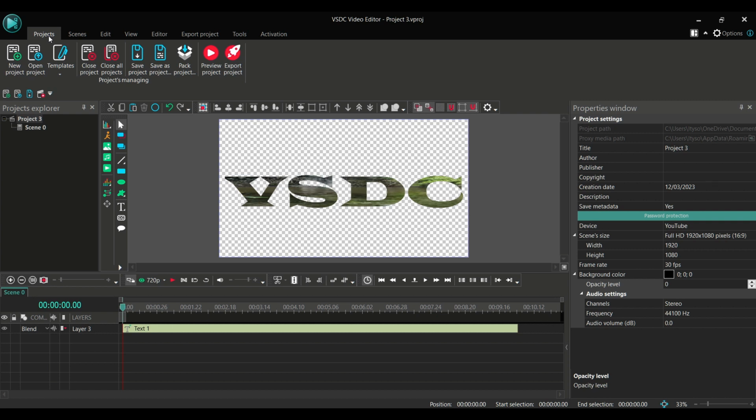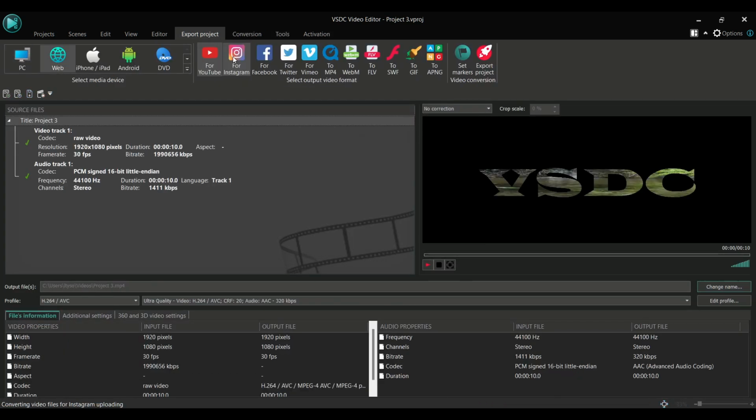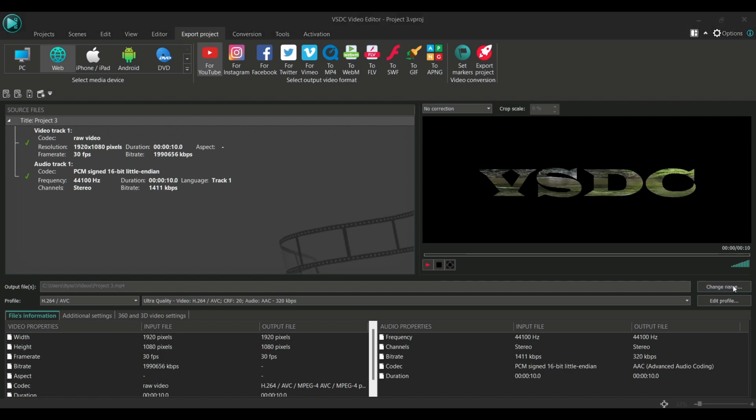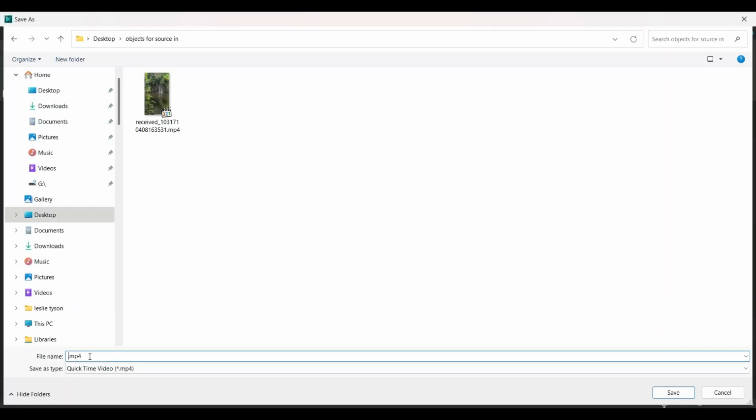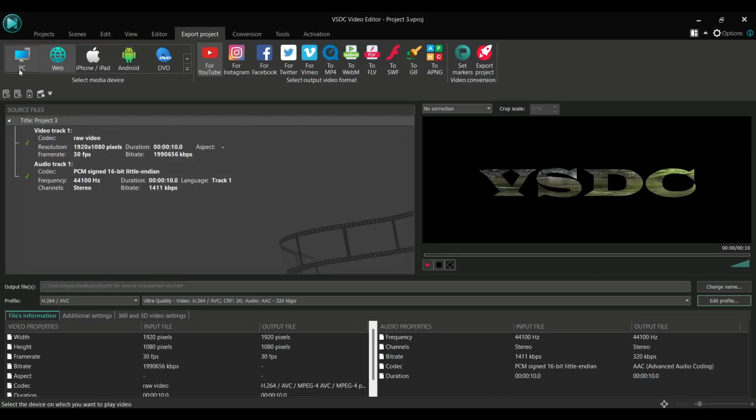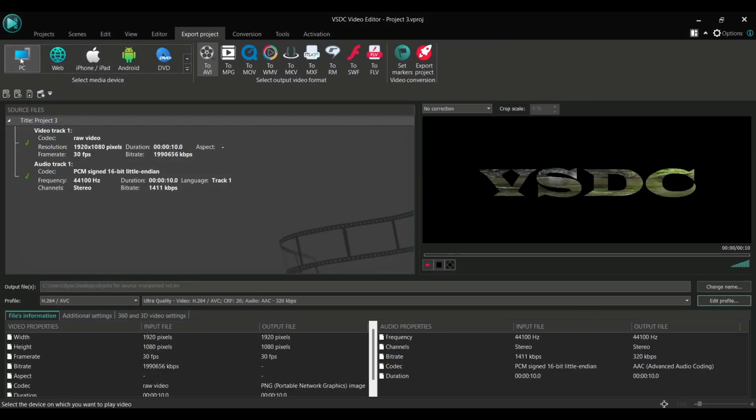Okay, we came over here to projects. Come over here to export, the rocket ship right here. Export project. Come down here, change name, so we put it where we want it to go. We're going to name that exported video. Exported vid. Good. Okay, and then we're going to save that. Go over here to PC, and let's export it as a MOV file and see what happens.